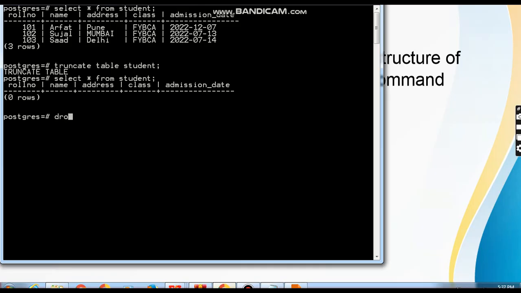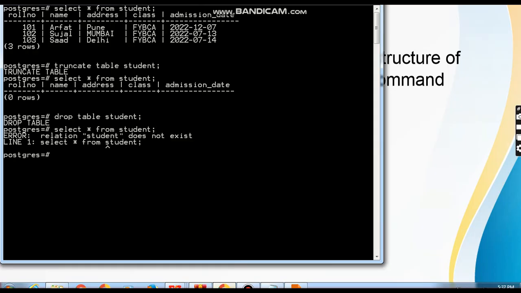If I use the drop command, drop table student, then definitely this table will get deleted. Now there is no such table called student. Okay, relation student does not exist. So this is the difference between the drop table and the truncate table command.